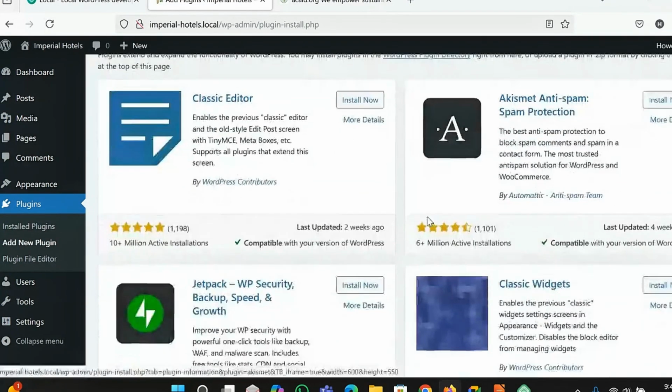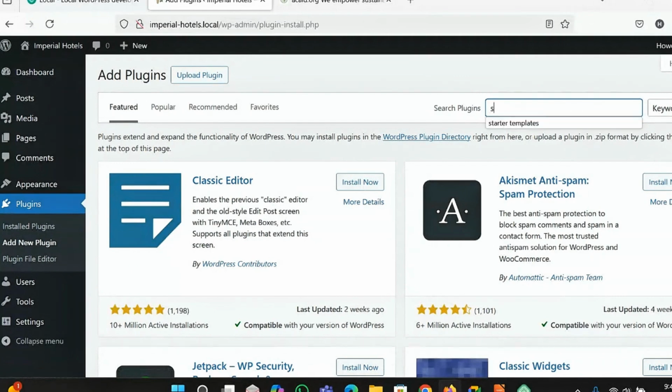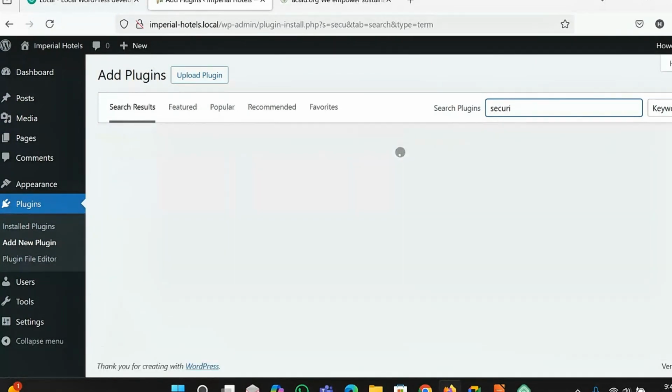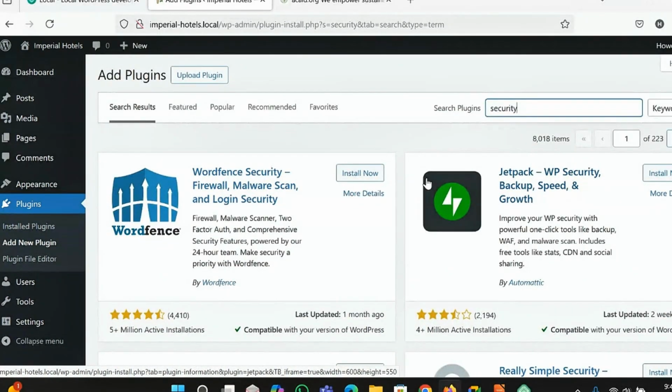And there we go. You can always search for plugins depending on their functionality. For example, if I'm adding a security plugin, I can type security and they'll bring me security plugins. They usually list them according to their rating, from the most used to the least used, from the best to the least. You can see this plugin has 5 million plus active installations, and its rating is 4.5 stars, from 4,000 people who rated it. This is how you look for plugins anyway.